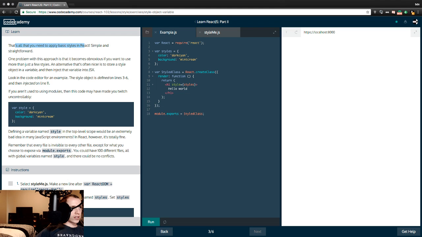All right. That's all you need to apply basic styles in React. Simple and straightforward. One problem with this approach is that it becomes obnoxious if you want to use more than just a few styles. An alternative that's often nicer is to store a style object in a variable and then inject that variable into JSX. Look in the code editor for an example. The style object is defined on lines 3 through 6 and then injected on line 11. Variable style, color, background, cool, 3 through 6, and then line 11, style, boom, right there in the curly braces.